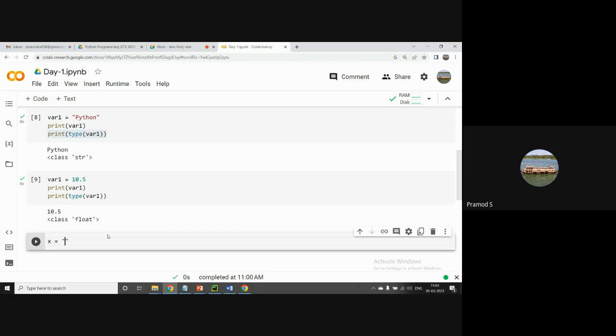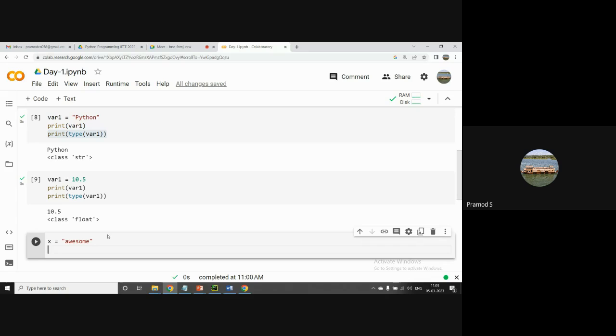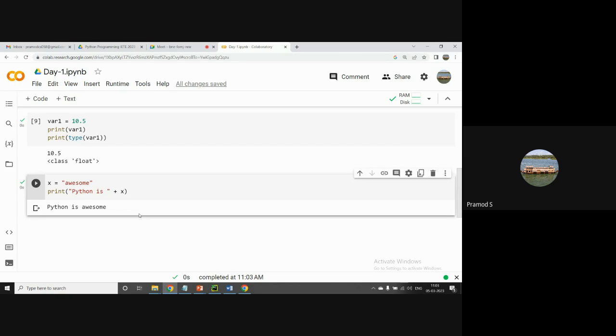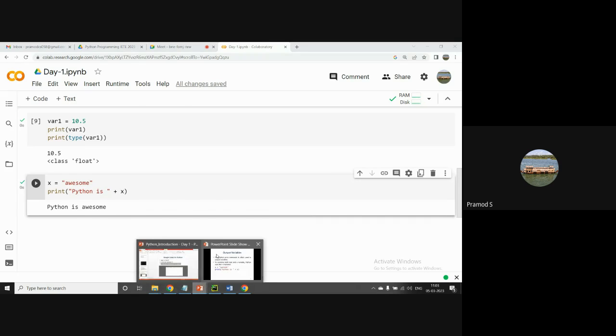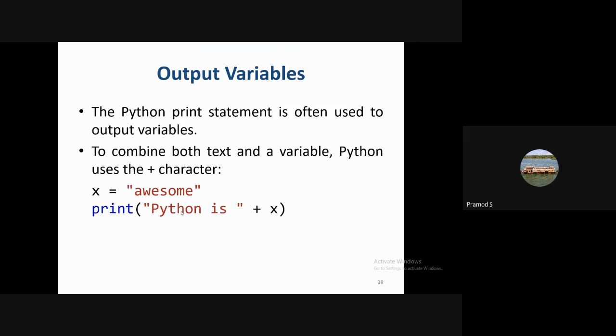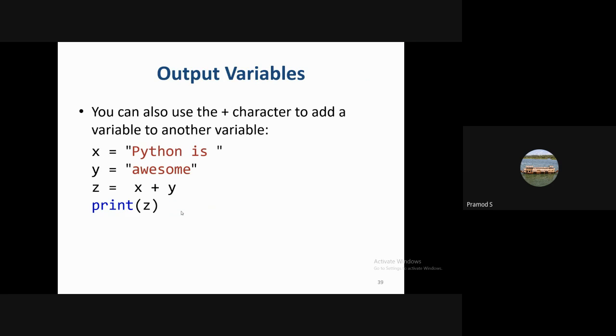So we'll say x is equal to, then we say print, in double quotes, Python is, and then we can write plus, and we can write x. So this will print this. It is like a concatenation operation. You are concatenating two different strings using the plus. Okay, this is just a different way in which we are working with the output variables. So again, you can write x as Python is, y as awesome, and then assign z equal to x plus y. That is also fine. So output variable, this is also one way of working with that.